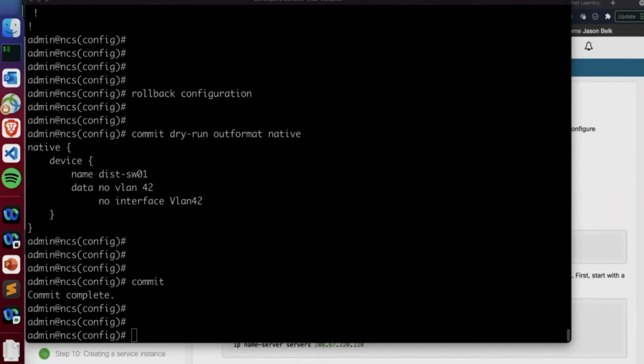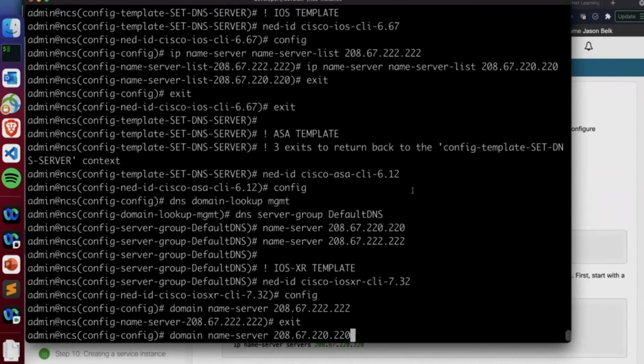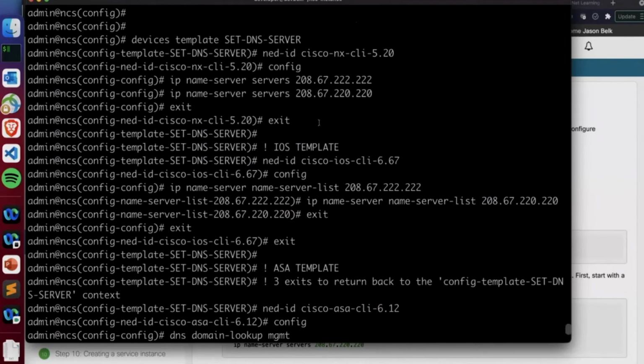So first, we need to define that template within the NSO local CDB. I'm going to copy and paste in these commands. I know it looks like a lot all at once, but it's a lot faster than me typing it all out for this quick demo. Basically, to summarize, we went into configuration mode. We have devices, and within the devices hierarchy, we're working with templates, and we've named this template set DNS server. The set DNS server template has lines of configuration for our DNS servers.